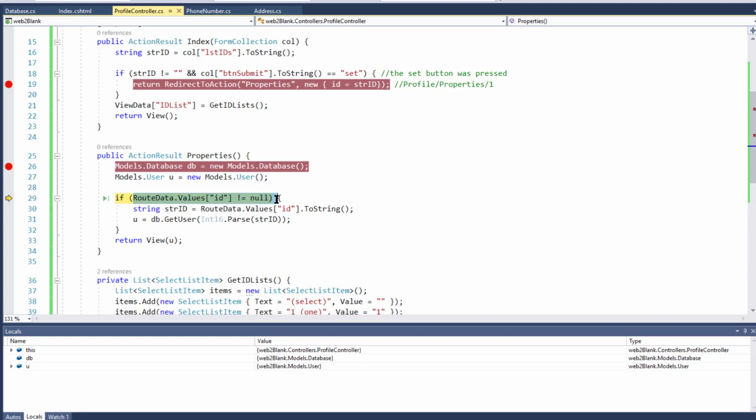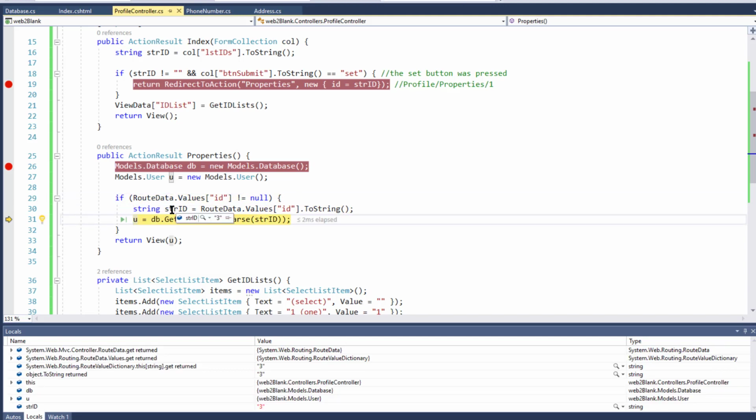So this if statement is going to say as long as it's not null, and we just checked that it's not null, do an F10 to go inside this. It grabs that data, right? So now we've got that ID is populated. We're going to pass that into this, str ID is 3. We're going to pass it into the db.GetUser method, which populates and returns an object. So let's step into that.